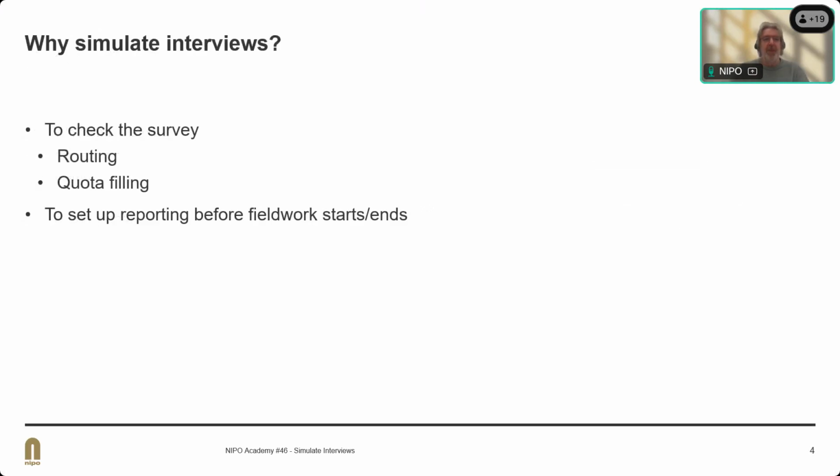So why simulate interviews? Well, there are basically two reasons. You simulate interviews to check your survey, and you simulate them so that you have data so you can set up reporting before fieldwork starts. Checking the survey basically means you can use the data you simulate to check your routing, and you can check the quota filling. By quota filling, I do not mean that you check whether your targets are filling up. You check whether you have connected your script correctly to your quota frame.